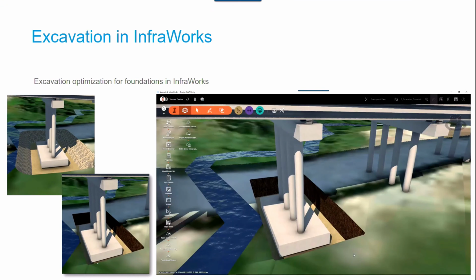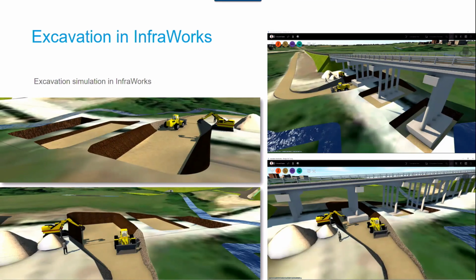Next step, still working on the excavation, is, for example, in InfraWorks to go deeper using the same tools to check how it's possible to organize the works. It's not the staging here, but more about how the site could be organized, where I can create the access to each foundation to create the earthworks with or without the bridge.